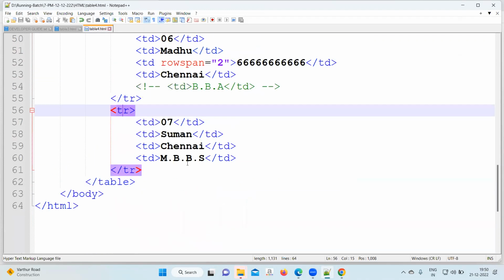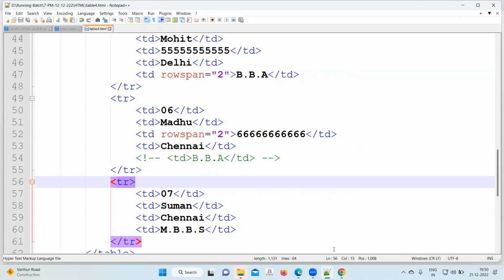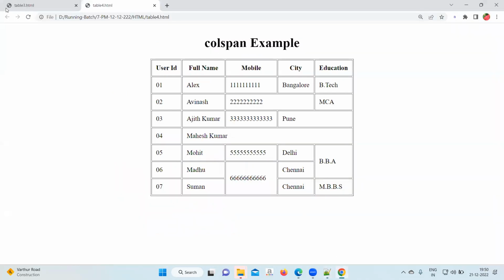That is the important part. Okay, so this file is ready. Now you see the mobile number got combined. Rowspan, colspan. I hope you are clear now.